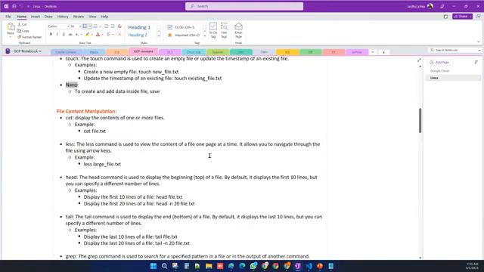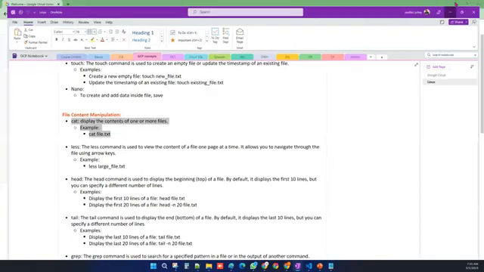Okay, the next command is the cat command. You will be able to use cat to display the contents of one or more files. So what is a cat command? Let me first activate the shell.